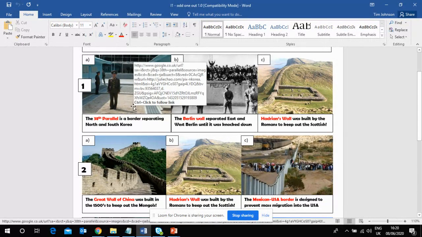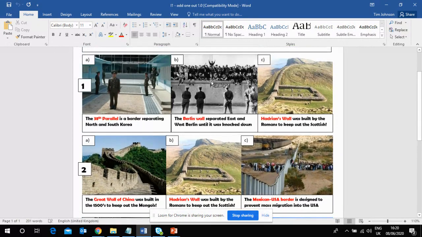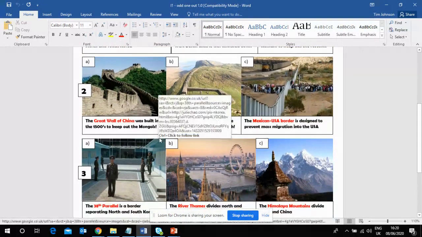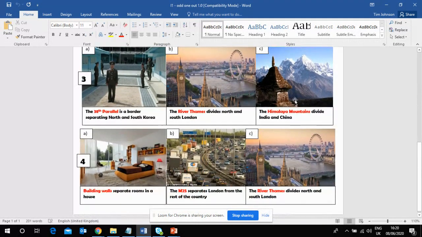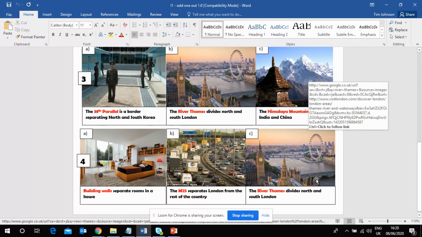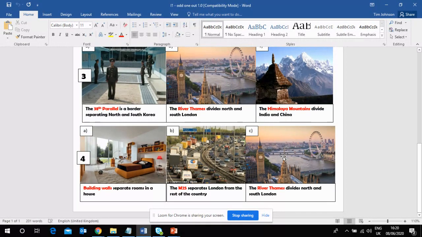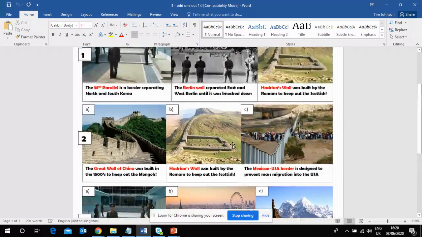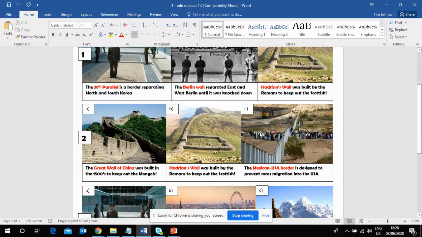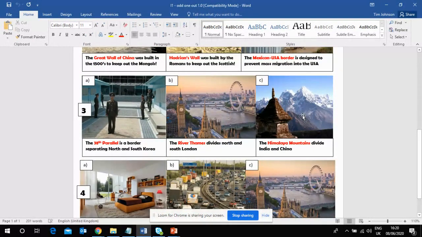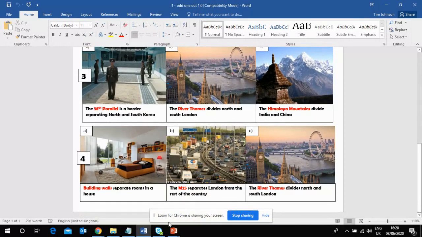Starting with North and South Korea, popular one, 1989, we got knocked down the Berlin Wall. Great Wall of China, popular Mexican-USA border, that's often in the news. You've got Himalaya Mountains, so not necessarily a wall, the River Thames. So start to think about these groups. So think about from A, B, and C, which one could be the odd one out? Number 2, A, B, and C, which one could be the odd one out? 3, and then 4.